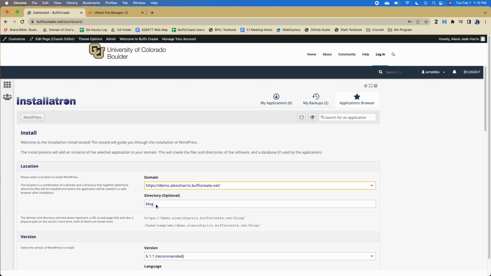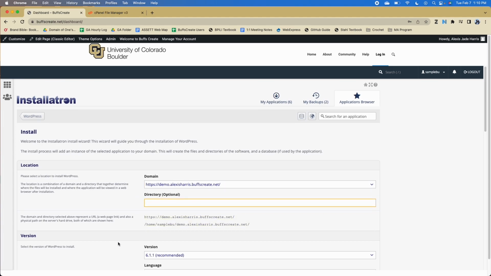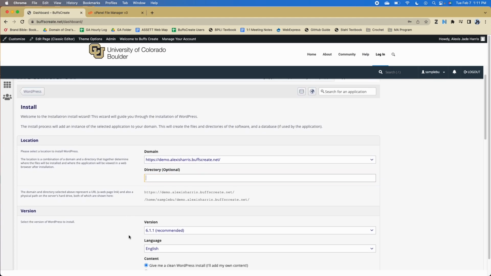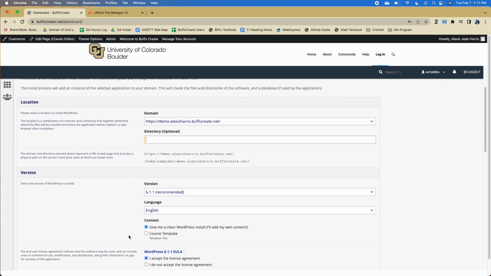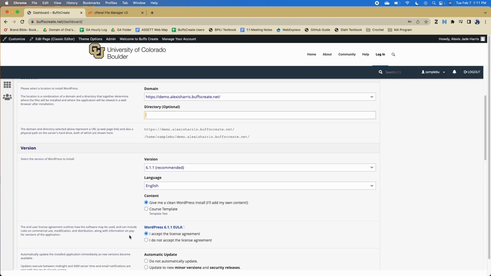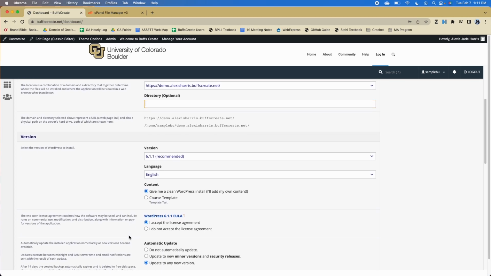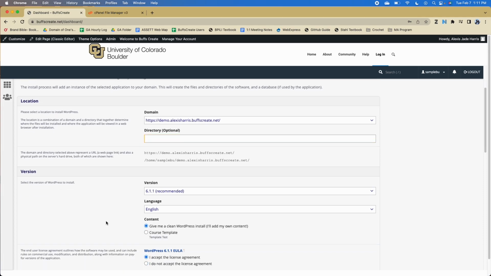The next section, the directory, is optional. This will add another part to the end of your URL, so we often recommend leaving that section blank to keep your URL as simple as possible. For the next few settings, we will leave the defaults. Again, we encourage you to explore each of these as you gain more experience with creating websites, but for simplicity's sake, we recommend leaving these the same.